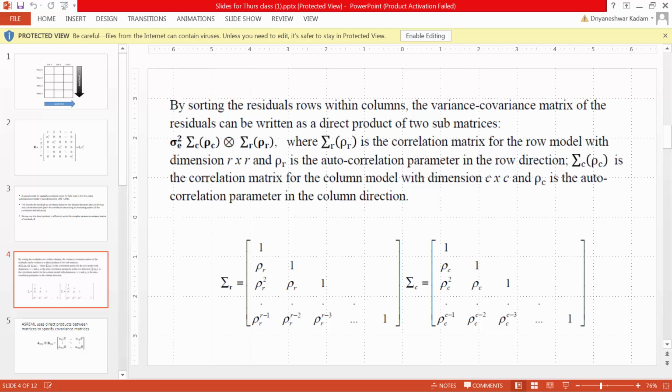Once this is estimated, you can see that rows that are closer to each other, this would represent row 1 and row 2.